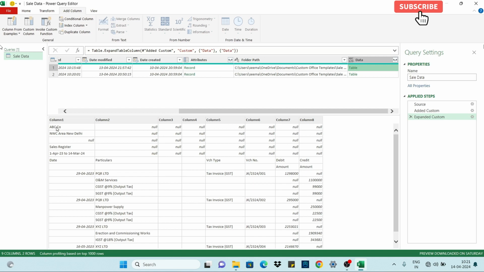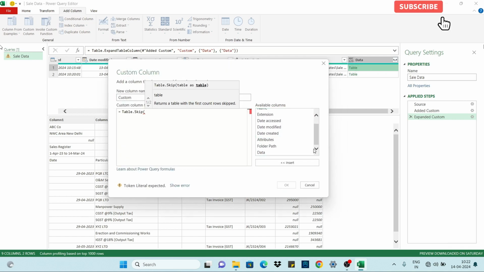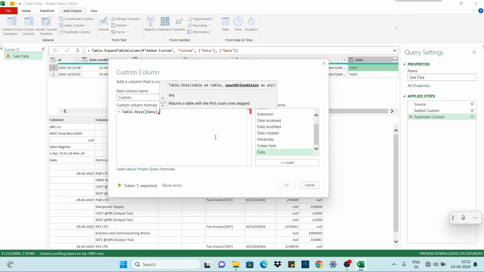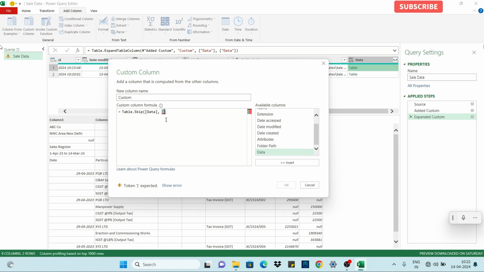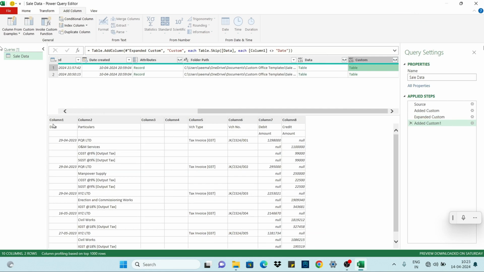First, we are going to get rid of all the top junk rows. Now, we go to Add Column, Custom Column. Table.Skip requires a table. The Data column has all the tables. I feed the Data column, comma, the condition. What is the condition? We are going to remove the top junk rows. Now, Column1 has the date. I type Column1 not equal to Date, so all the junk rows before the date are deleted. Close the bracket. Before Column1, I type the each keyword, so each row is checked. Now, all the junk rows are deleted.